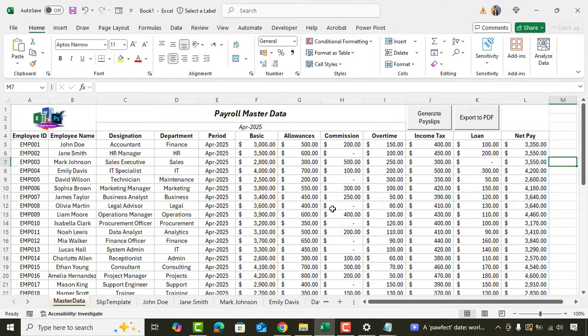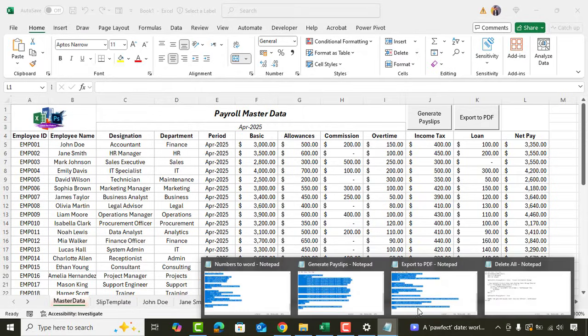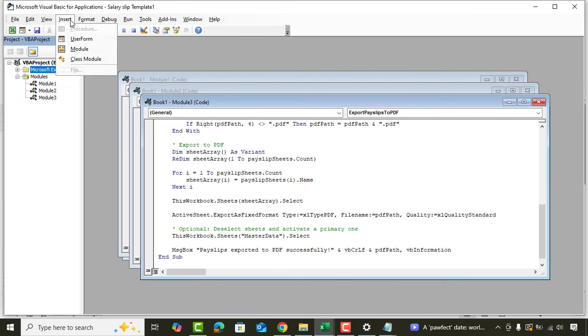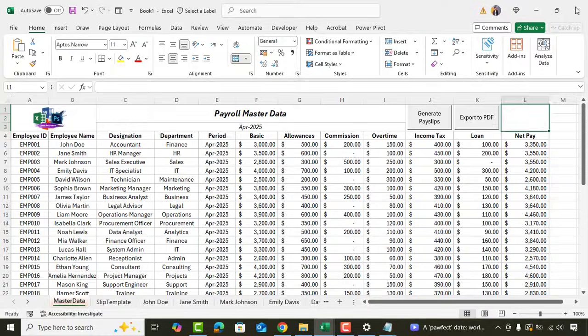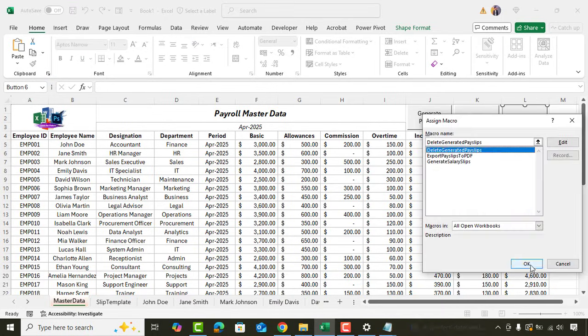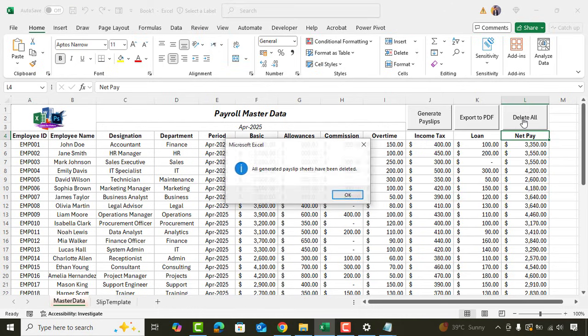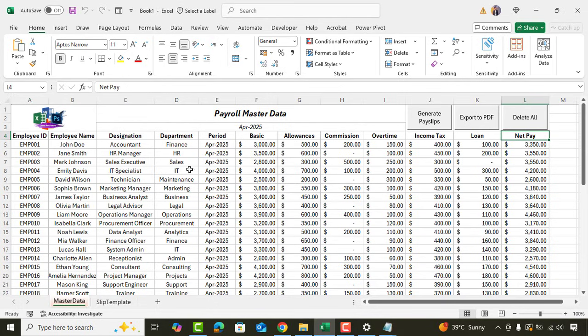So now let's say after exporting them in PDF, you no longer need them and wanna delete from the Excel file. We'll use this VBA code for that. Simply we'll insert it in another module, create new button and that's all. Let's press this button now and here we go. As you can see, all the payslips have been deleted successfully.